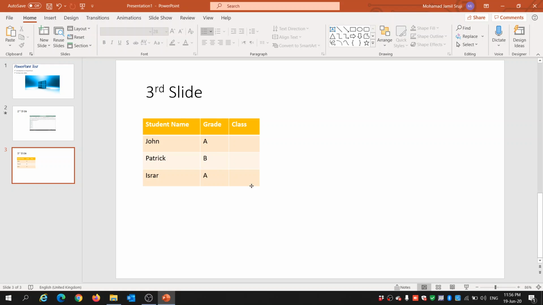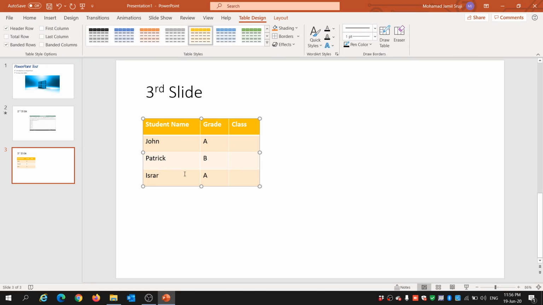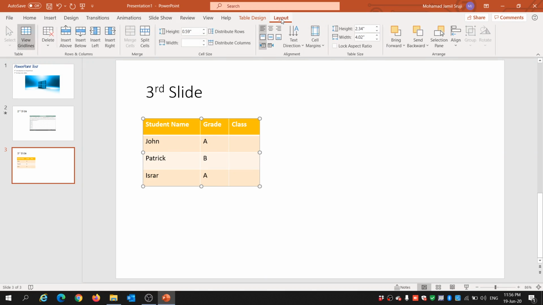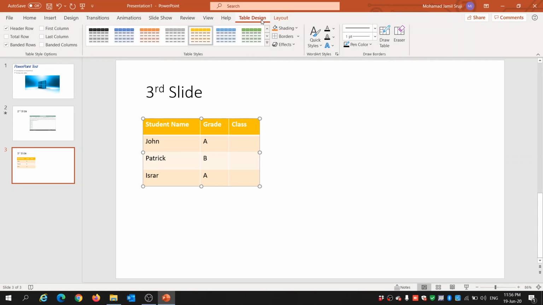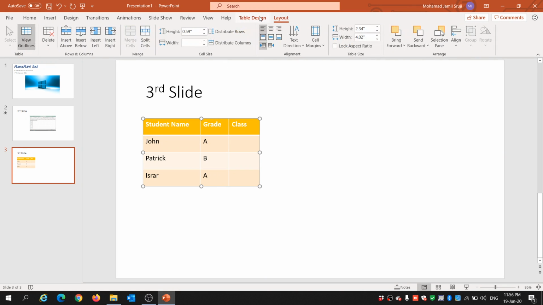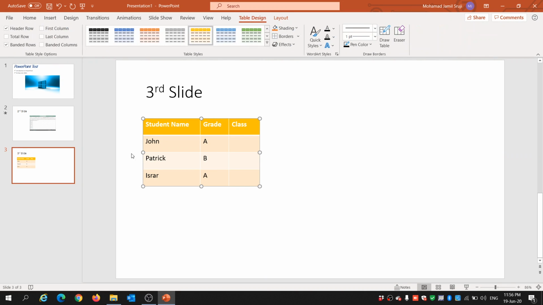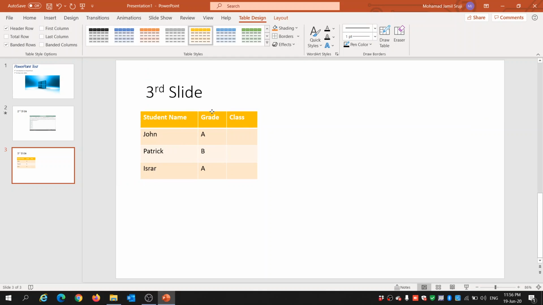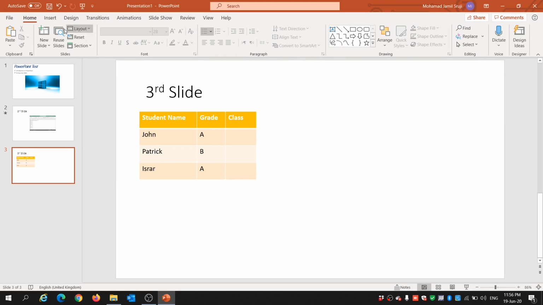Now with this table, once you click on it, you will get the table design tab, and you can select the layout here. So basically it brings all the features of the table design from Microsoft Excel and shows them here in PowerPoint. It's basic options, and it's very flexible, so you can just create a quick table here.